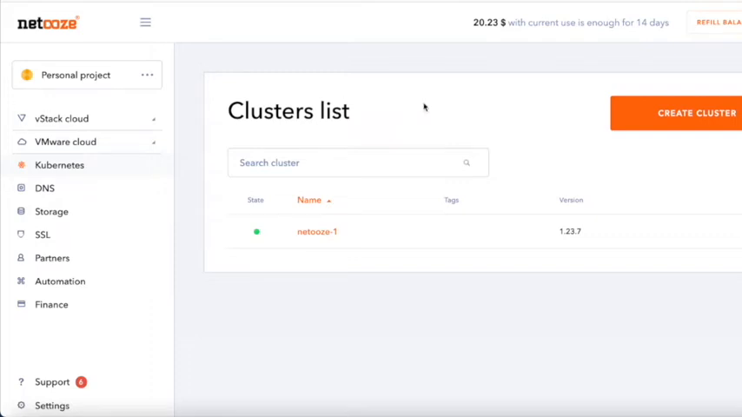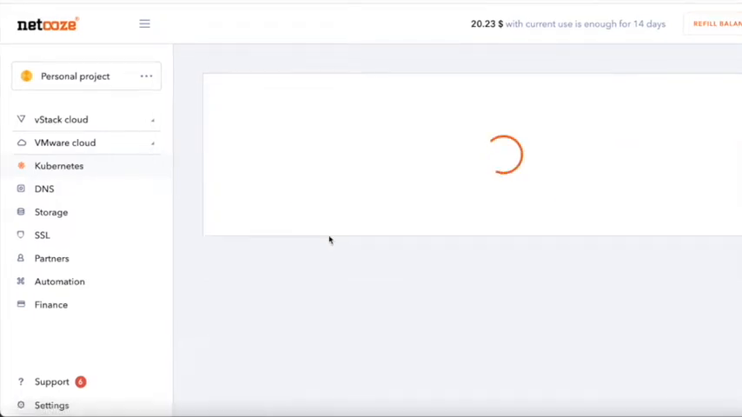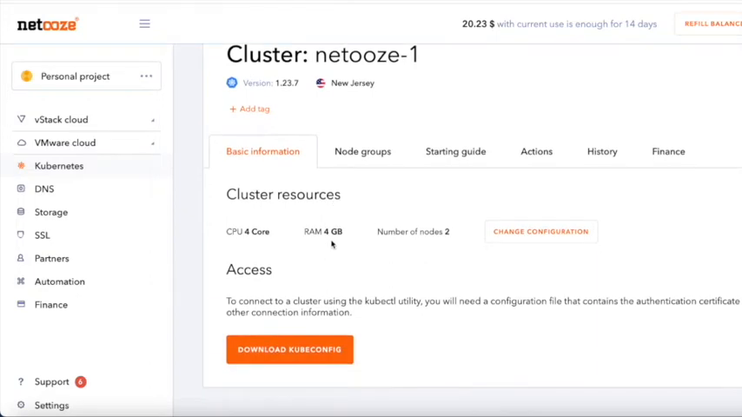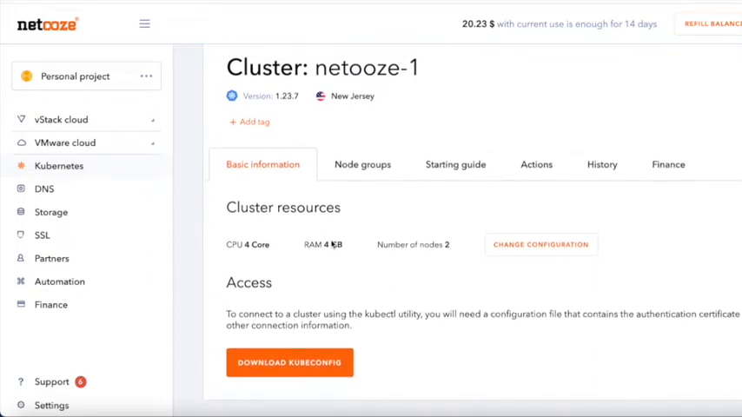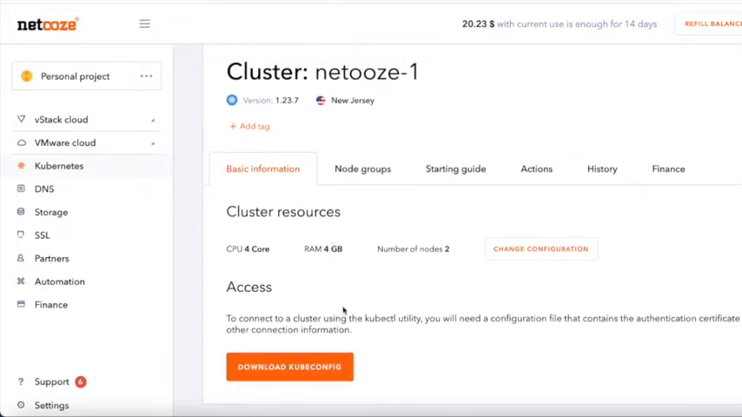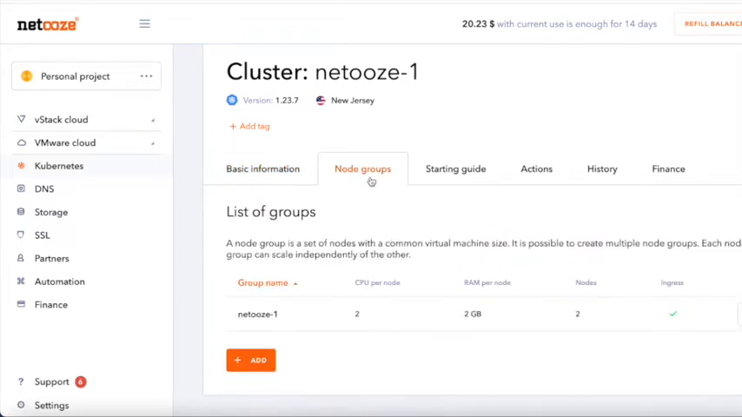Here we are, we have our cluster now created, so we want to click on the link just beside the green dot. Here we go. Okay, so this shows you all the relevant information. So the basic information, cluster resources, and some information down below in relation to changing configuration.